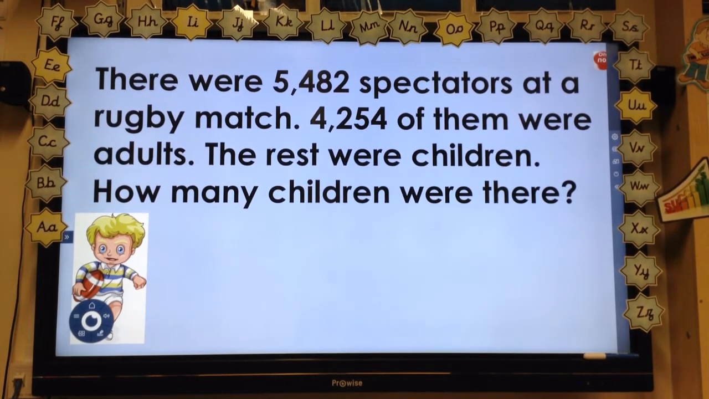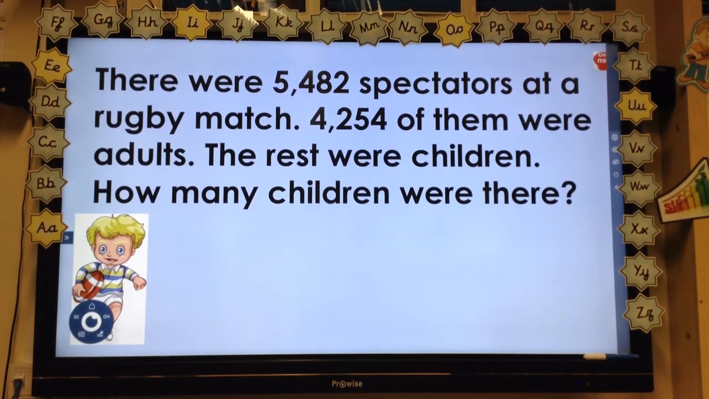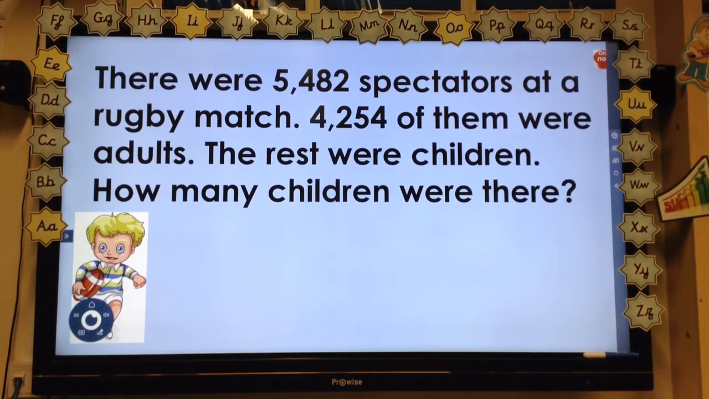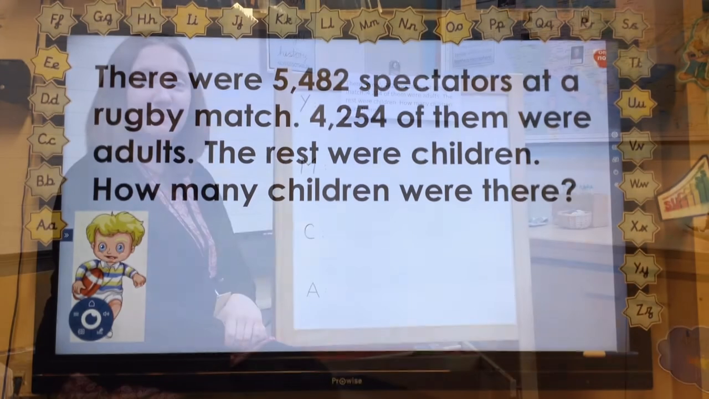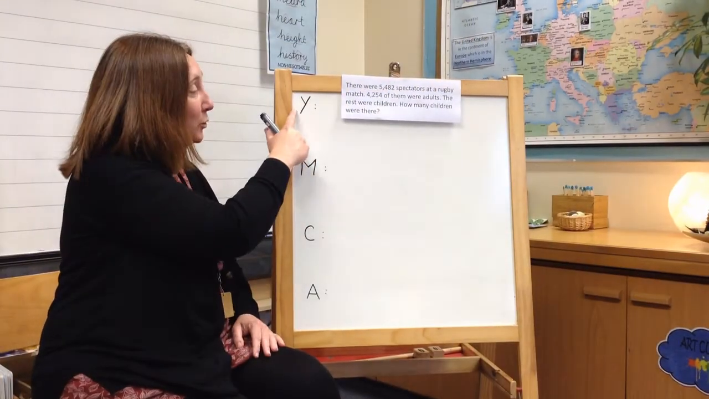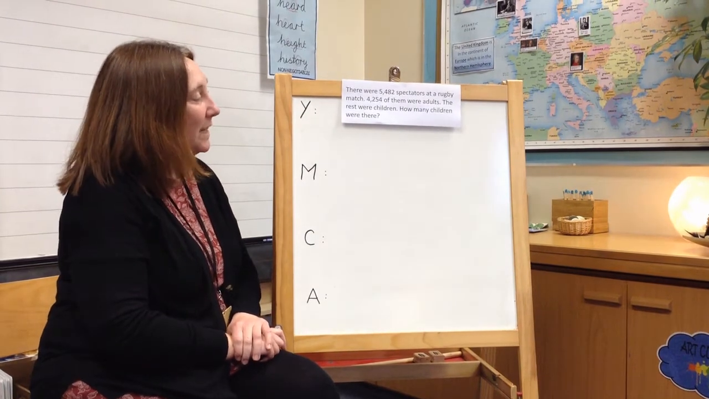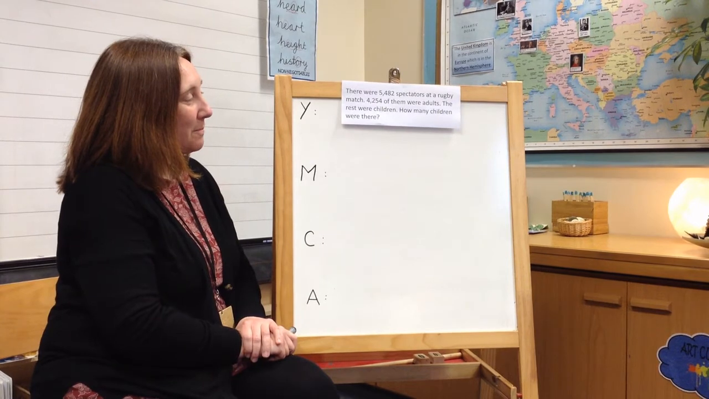Join in with me now. There were 5,482 spectators at a rugby match. 4,254 of them were adults. The rest were children. How many children were there? Now it's time to YMCA.